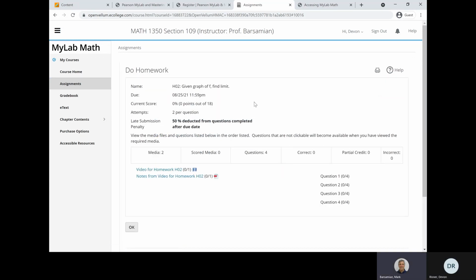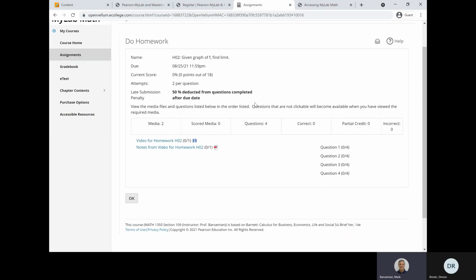Homework number 2 has 4 questions, but they're not available to be clicked on yet. You can't click on those buttons and can't click on those questions until you watch the video. So if you click on the video, it'll pop up a window which we can't see. It's a pop-up window that the student sees, but it's not being recorded in this Teams video.